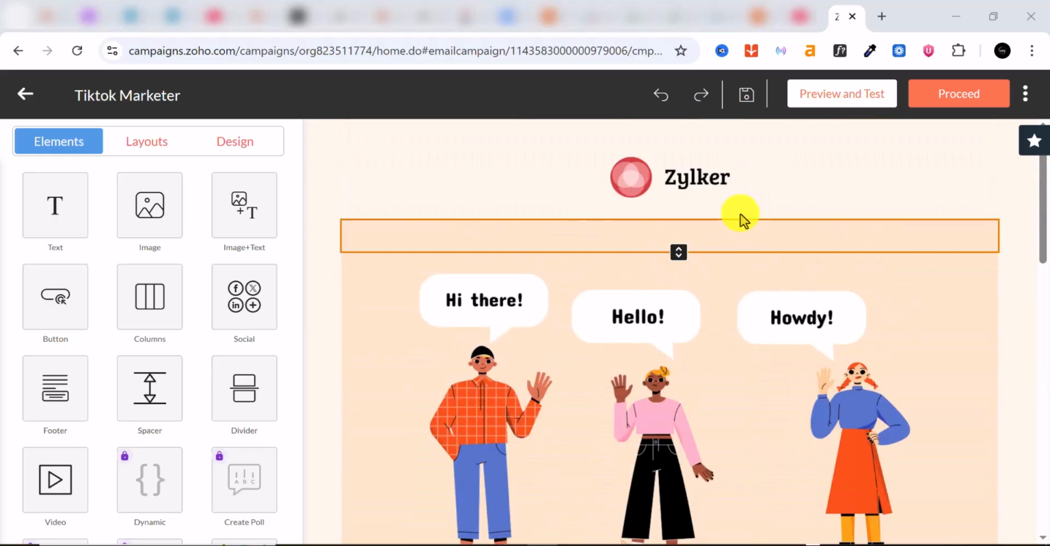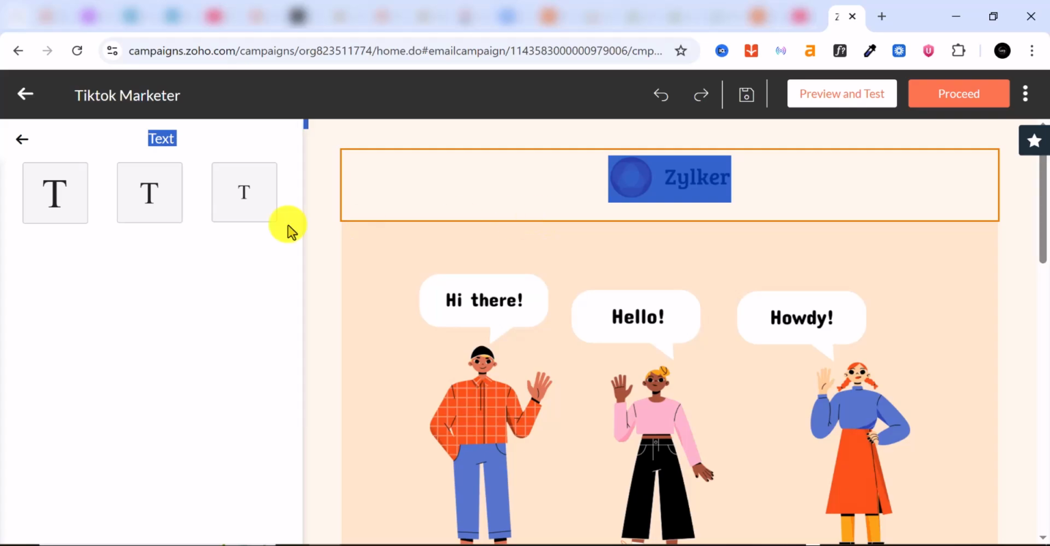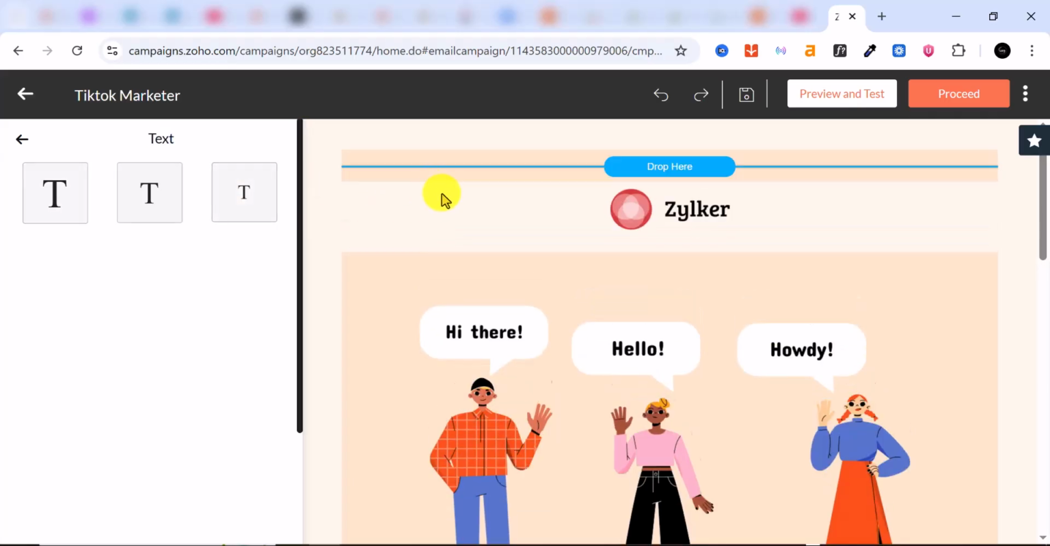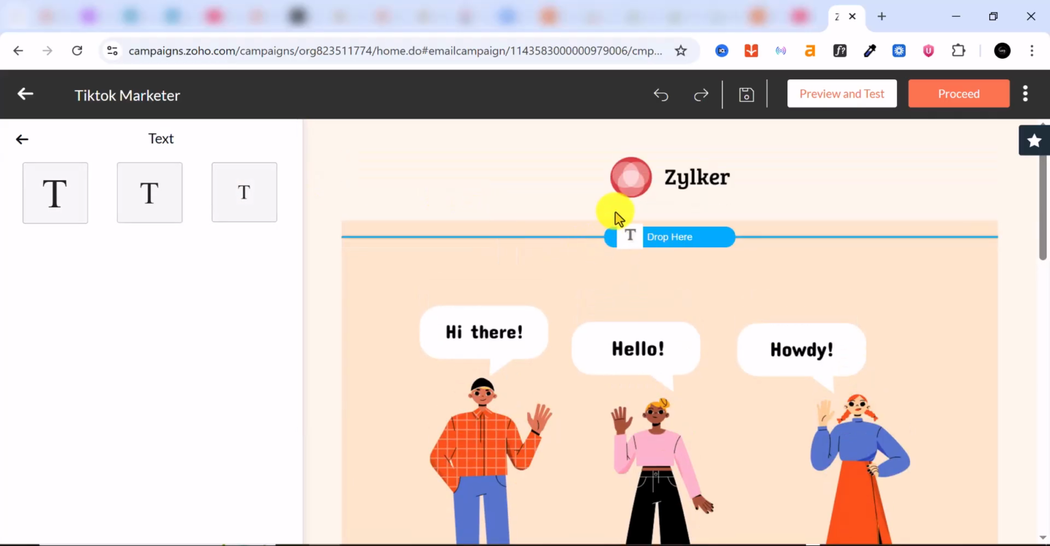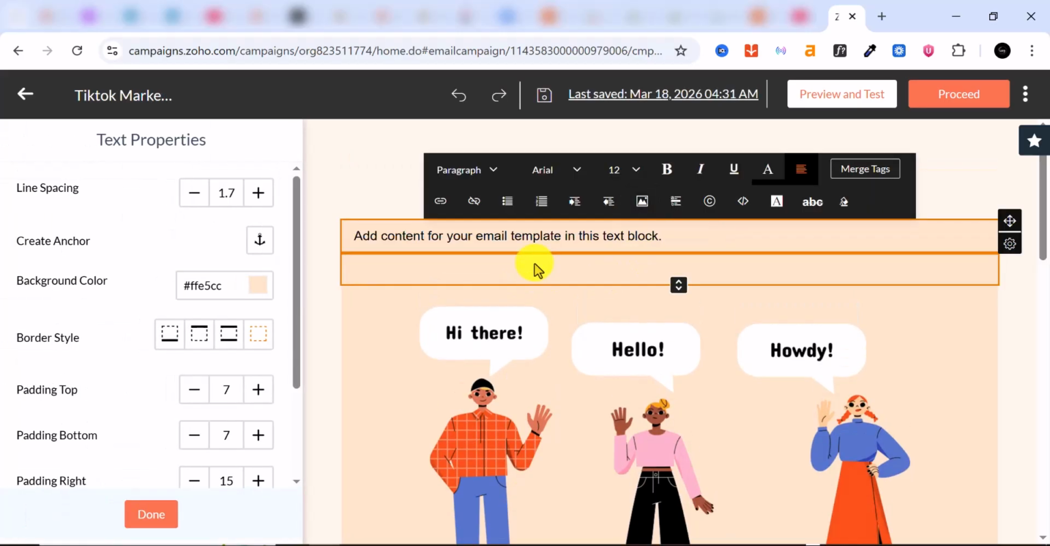So let's say I wanted to add text here. You can just come here and drag the text. If you click on the text, you select the kind of text, either header, body, or subheader. So let's say we wanted to add a body text, we can drag it and just drop it wherever we want it to go. So let's say we want to keep it somewhere here. This is the body text, and we can write what we want to write right here.